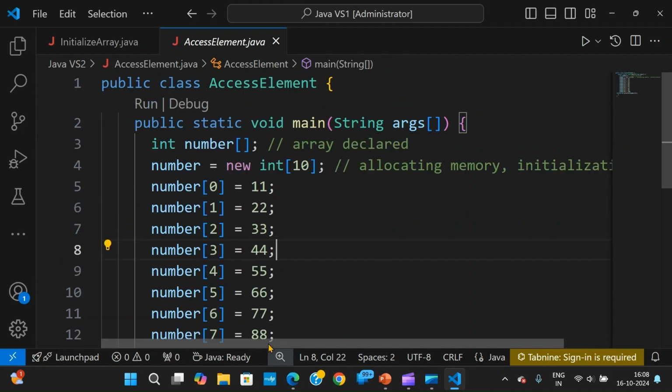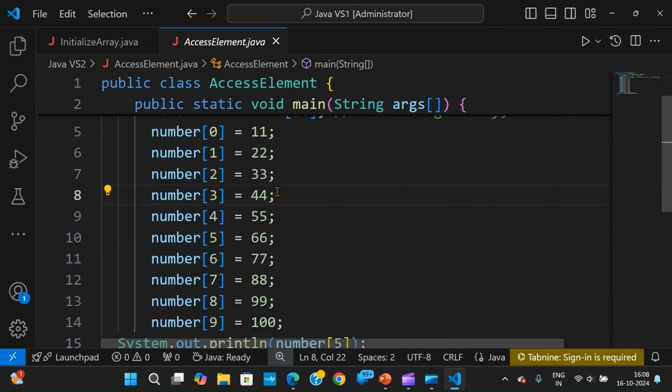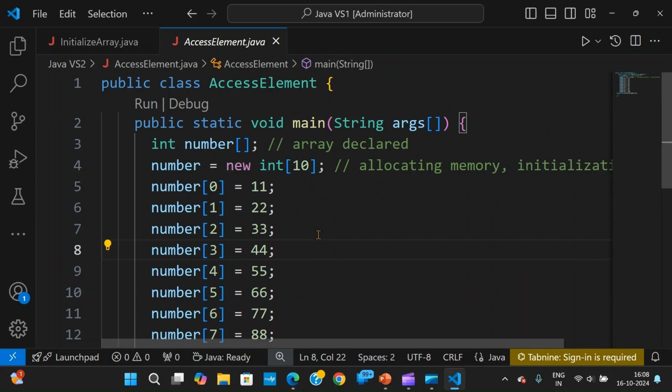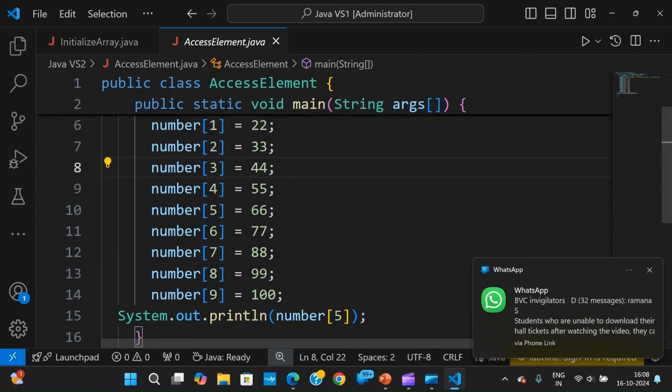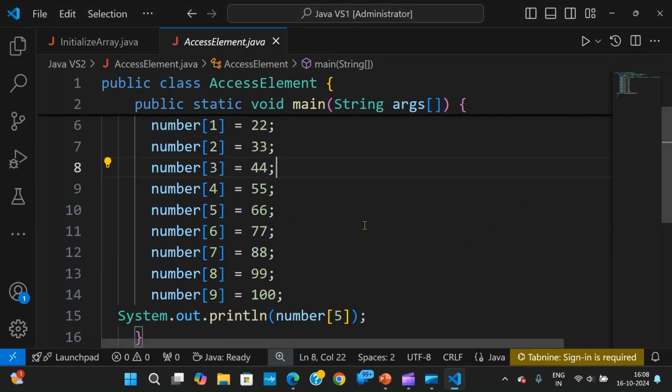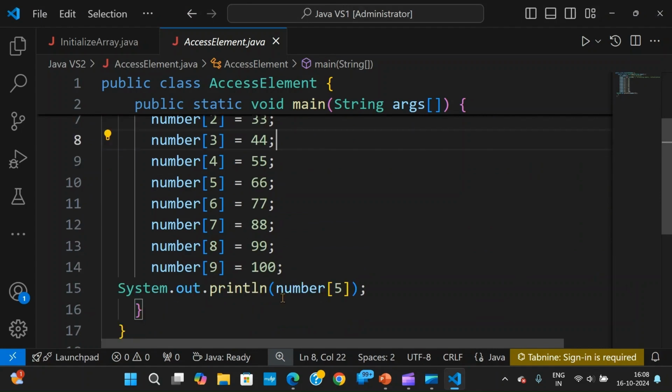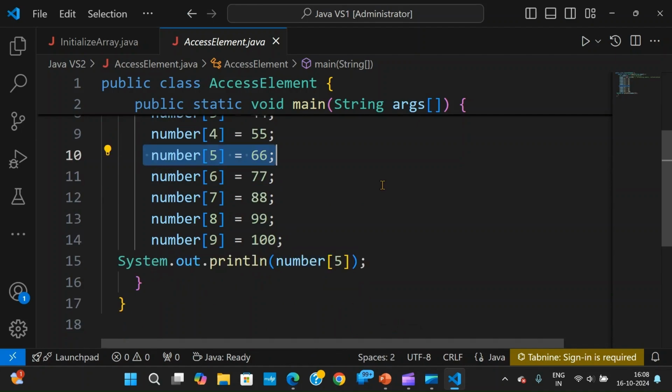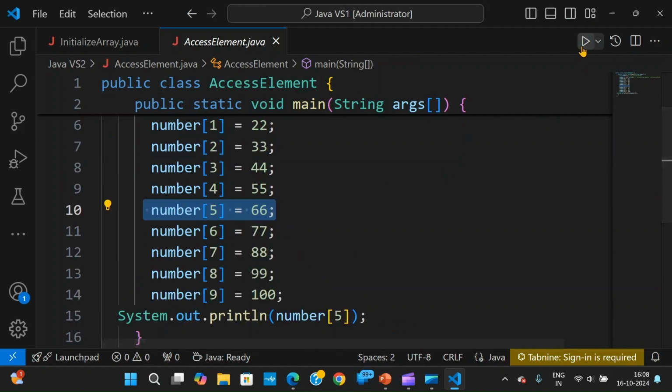Now these values you can give anything. There is no problem. You can give any numbers. Okay, so this is called assigning a value to a particular array element. Now here you are printing the value, number of 5. Now you are going to get this as an answer. Number of 5. Okay, so we'll try.